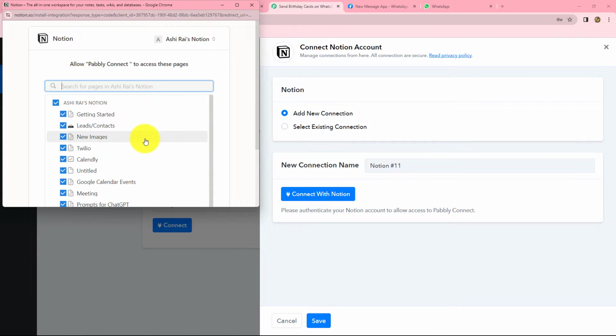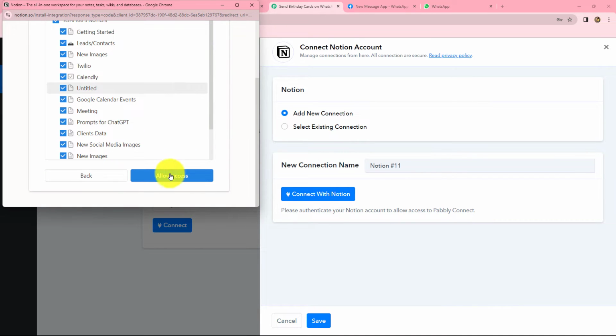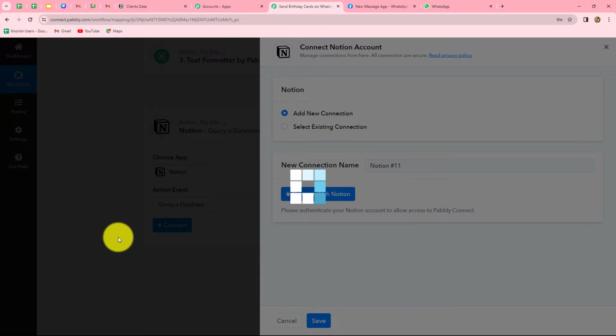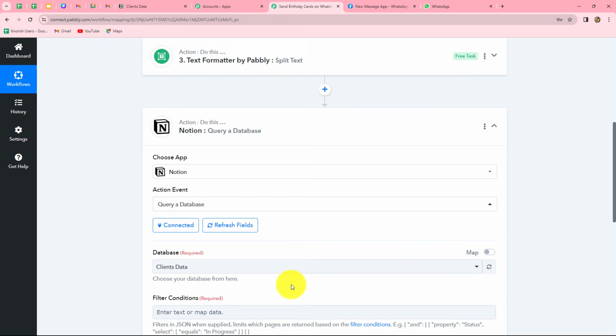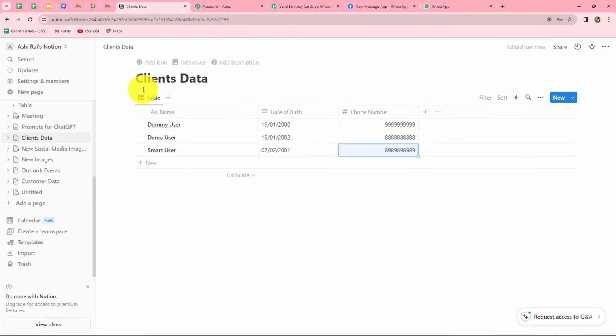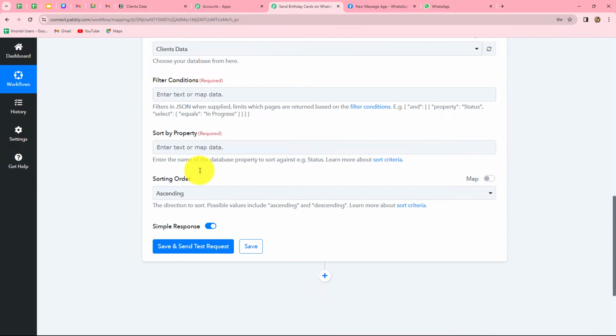And now here I'm going to select all the pages which I have in my Notion account. So I have given the access to Pabbly Connect of all the pages. Let's click on allow access. And with this, we can find that our authorization has become successful. So with this, now Notion is successfully connected with Pabbly Connect. We will move further. It is asking us for the database. What database you want to select? Here, I have the data of my clients in this particular database named clients data, which is already selected over here. So let's move further.